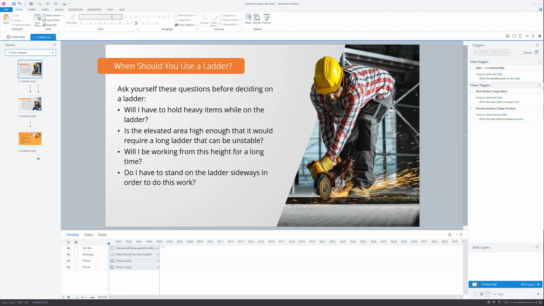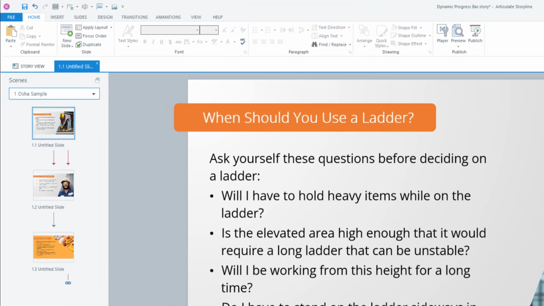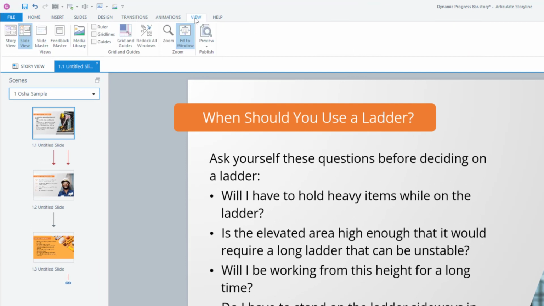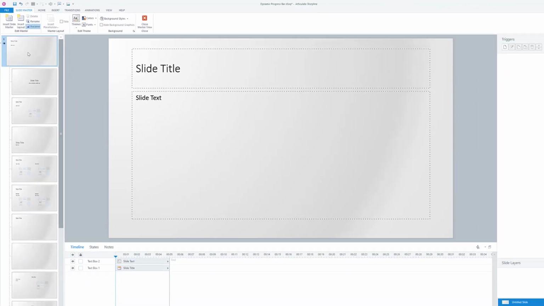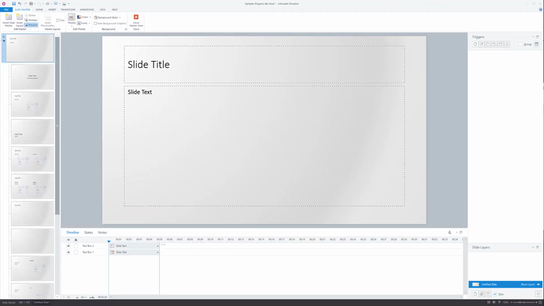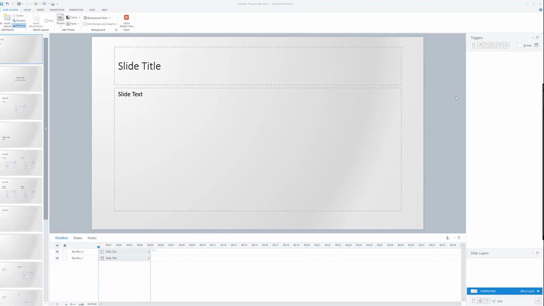Let's kick things off by opening your Storyline project. Select the slide, then head to View, Slide Master, and click on the Slide Master layout. Now, because JavaScript can't directly access Storyline's built-in variables, we need to create one it can work with.